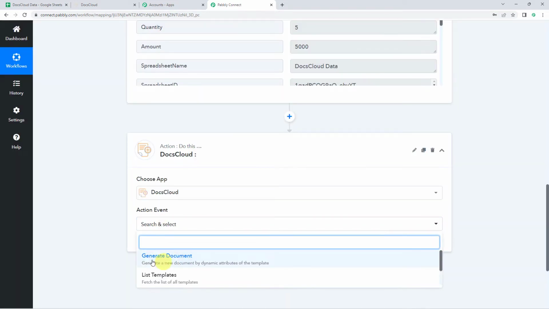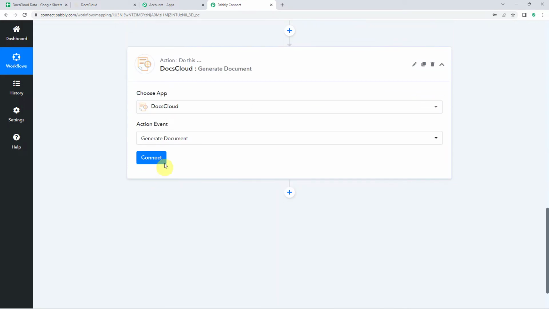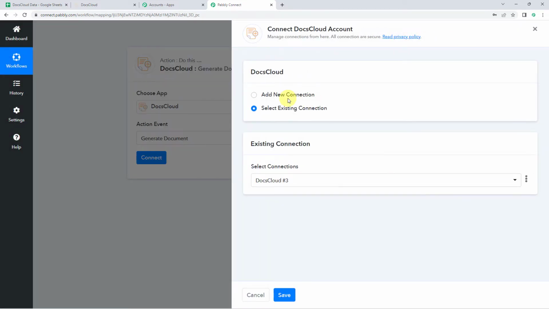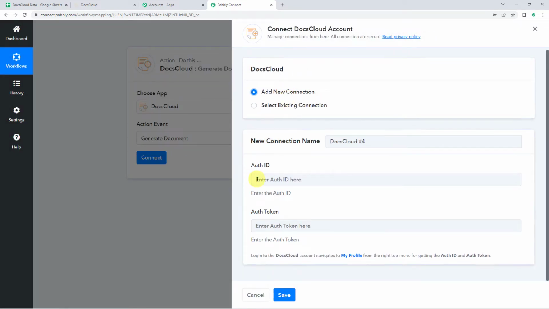Select the action event as Generate Document. Click on Connect. Click on Add New Connection and now here it is asking for the auth token and the auth ID. So let's read the instructions. Log into DocsCloud account, navigate to My Profile from the right top menu for getting the auth ID and the auth token. So I'll just take you to my DocsCloud account.